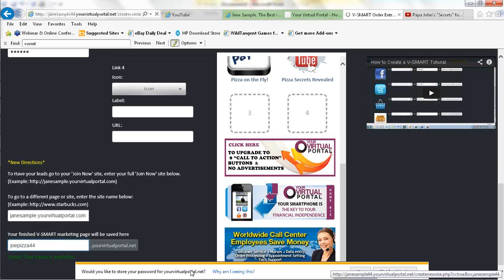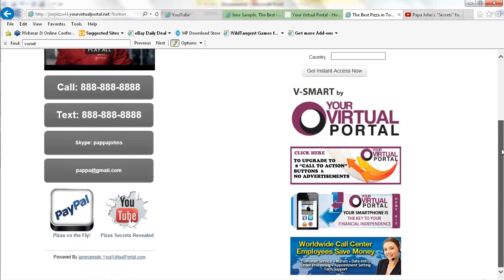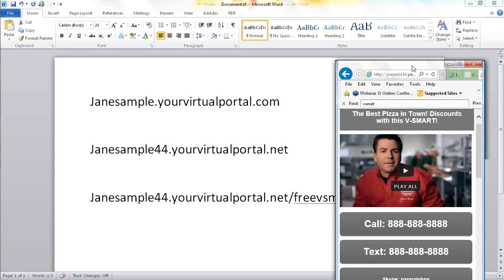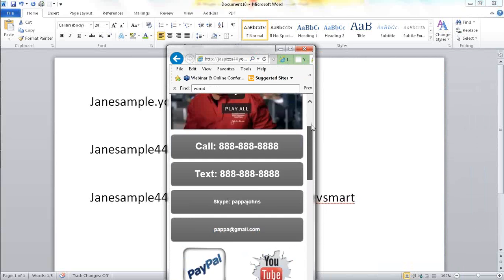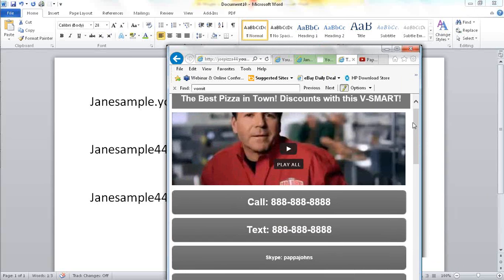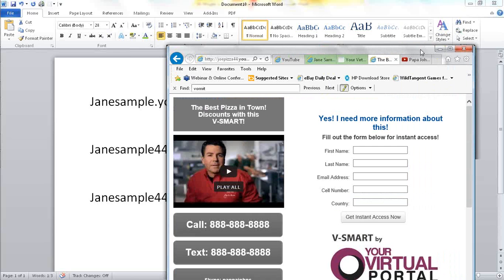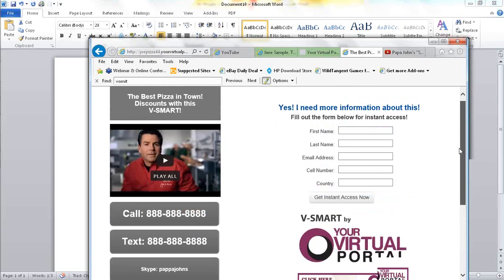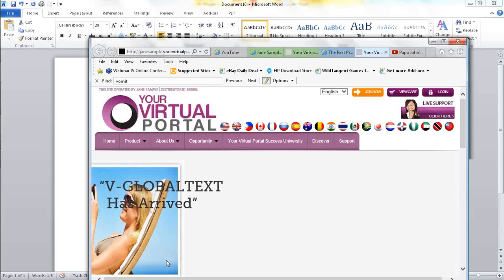So we're going to simply click, and it's done for us. That is how you've just given someone a vSmart for 30 days to check out. And again, they've got all of the same functionality as a standard vSmart in that this is what it looks like when a mobile phone is pulling it up. This is what it looks like on a tablet. This is what it looks like on a laptop. Remember, it's always going back to janesample.yourvirtualportal.com. Everything is integrated.